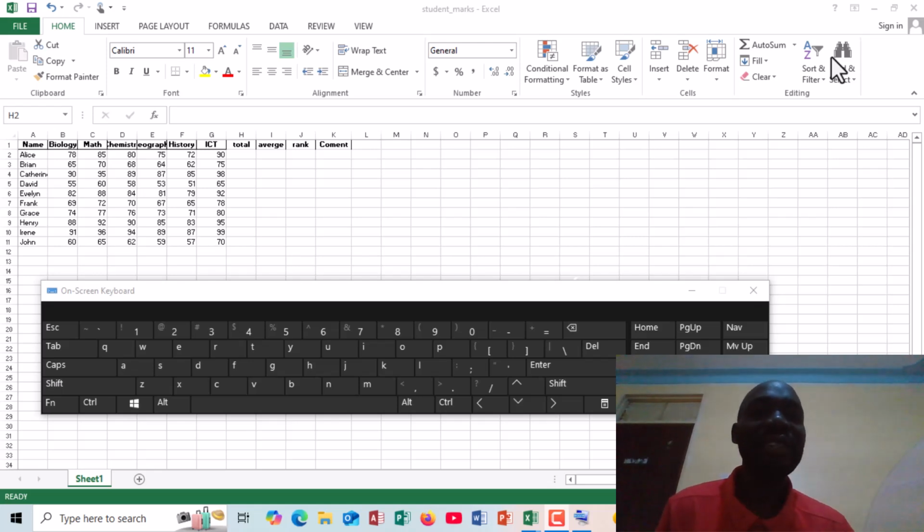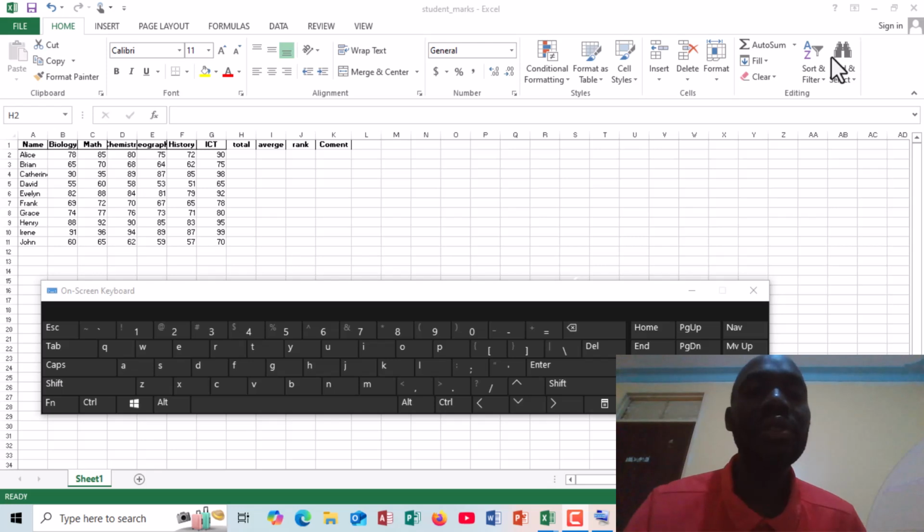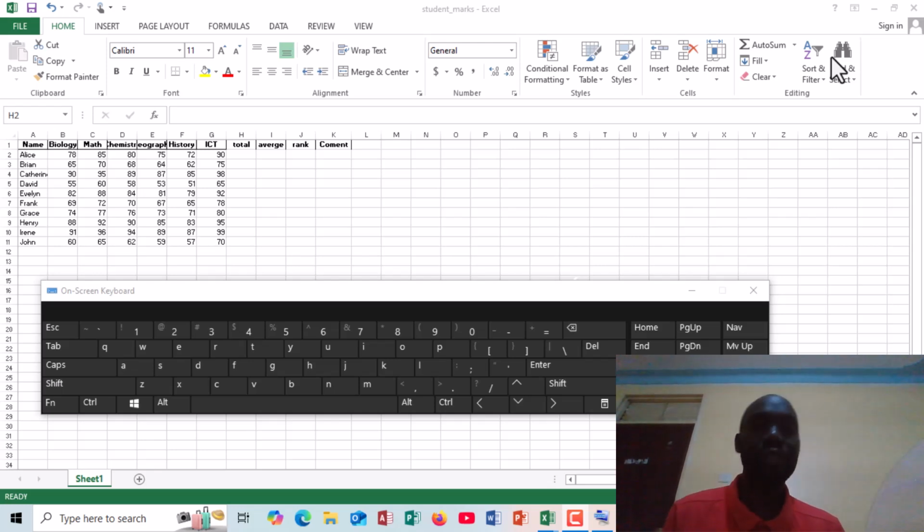Today I want to learn how to make reports on Microsoft Excel. So this is the student reports marks that have already been aggregated. So we need to get the total, the average, the position of the students, and get the comments whether they are promoted or not. So I will be taking you through.